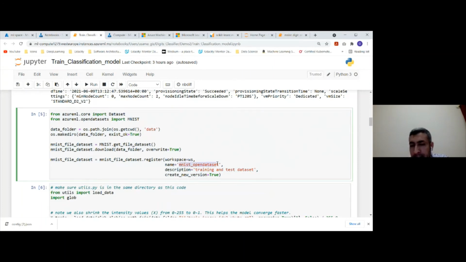It's the MNIST dataset. It's an open dataset within Azure, so you can just grab it from the open datasets in Azure, download it to the data folder here, and then register this dataset. You remember we talked about registering the dataset in our workspace. In this part, we are registering the dataset with a specific name that we can recognize later. We give a description, and we say here, create new version.